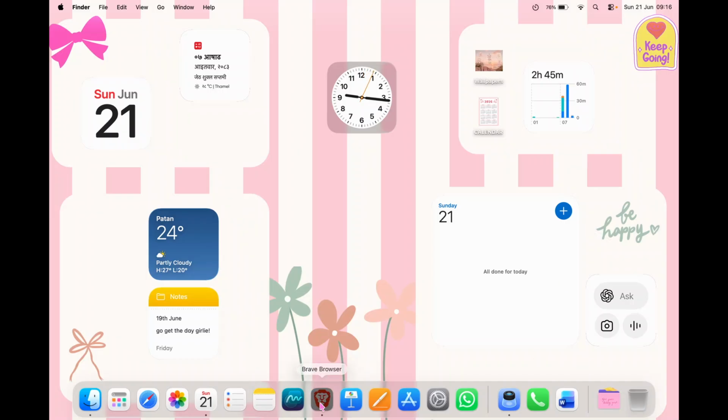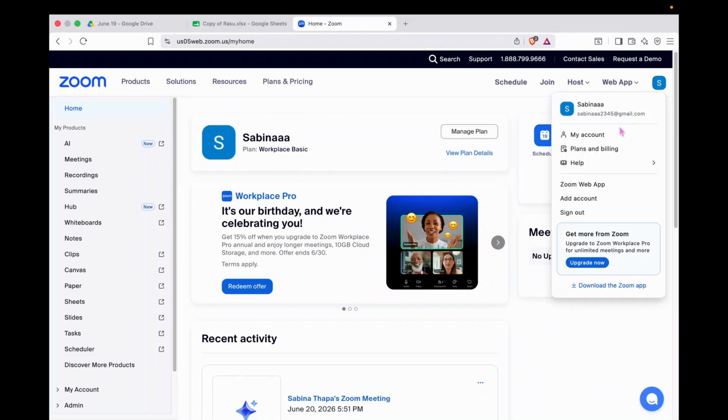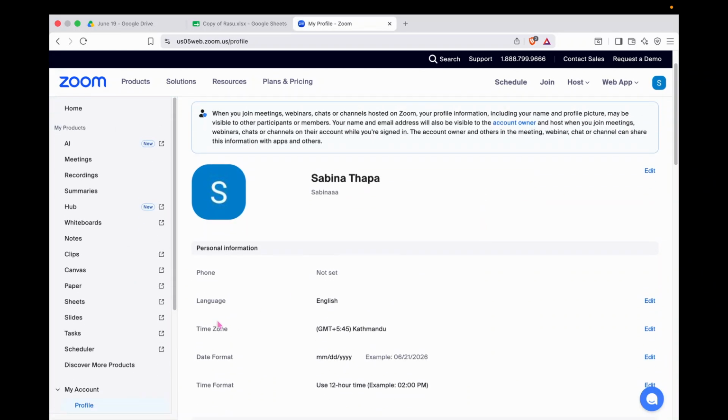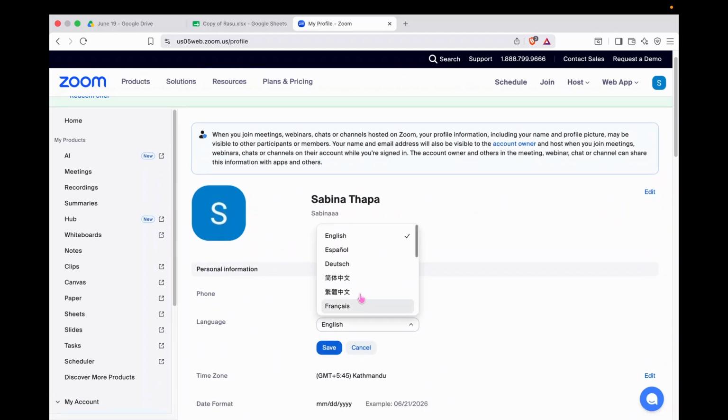Open up your browser, head over to the Zoom website, make sure that you're logged in, then go to your profile in the top right corner, click on My Account, and then scroll down. You can see Language, you can see Edit beside it, click on it, and then tap on the drop down and choose the language of your choice. Just tap on it and then hit Save.